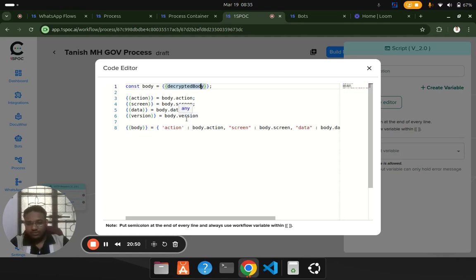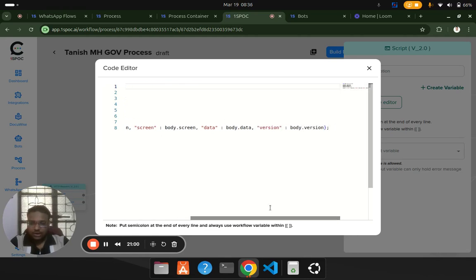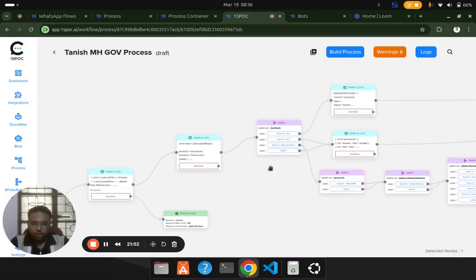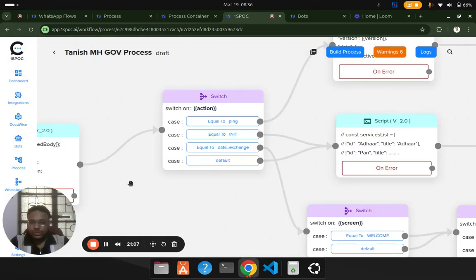Body.version is the WhatsApp flow version. There is one specific version associated with the WhatsApp flow. It will go in body.version, and the body will get assigned this action, screen, data, and version. So now we'll move to the next thing, which is the switch case.